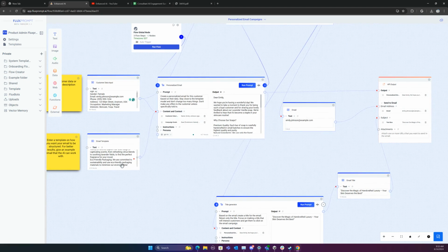And so what it's going to do is take these two things and create a personalized email for this customer based on the template. So it's going to give them a short intro message that's different for each person. And then it's going to, this is the template here.